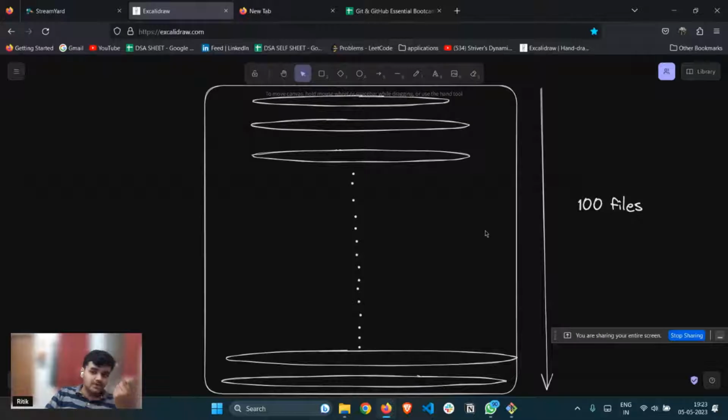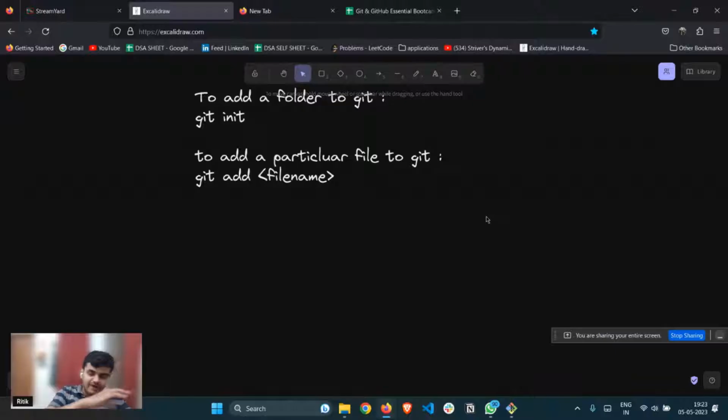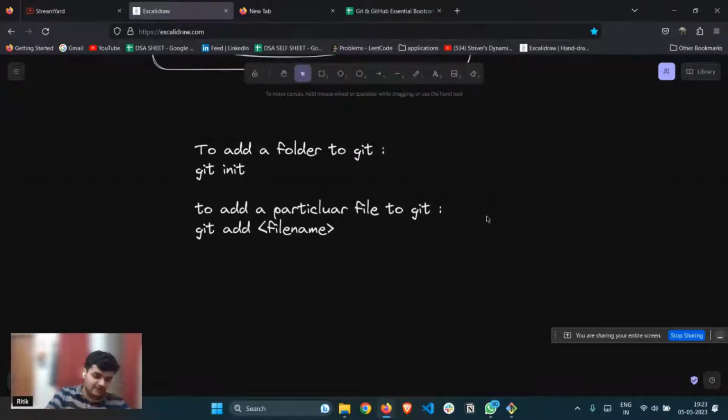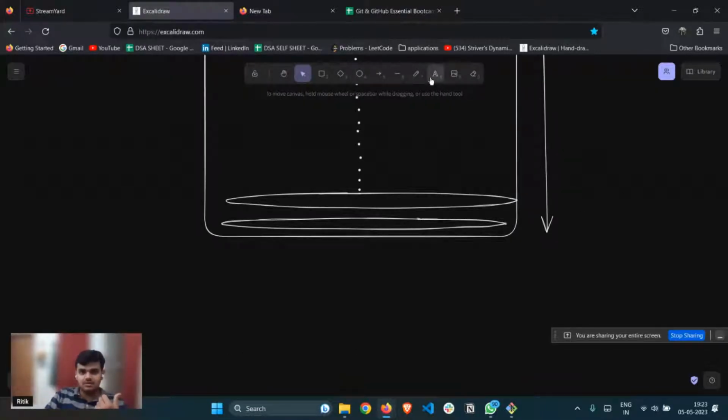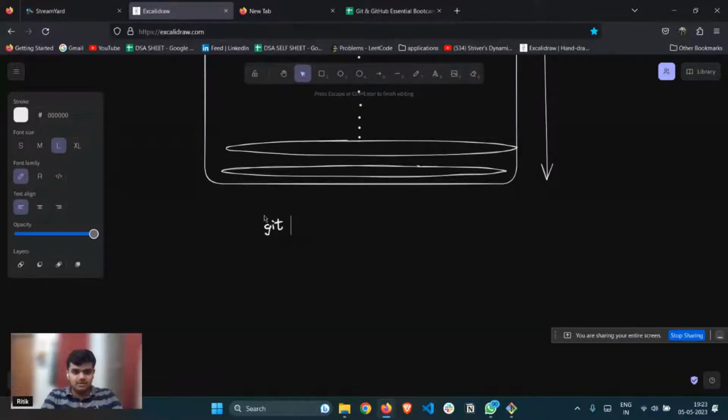Now, what you can do is, instead of adding each and every file name with git add file name, you can push all the files at once. And how do you do it? There is a command called git add dot. As soon as you type this command, all your files inside your folder get pushed to Git, only on a single click. As simple as that.